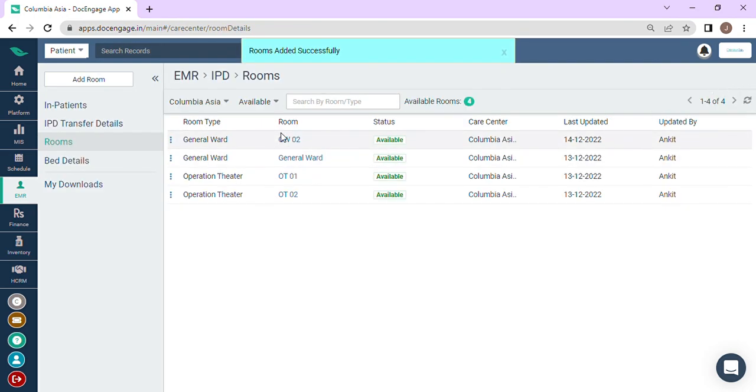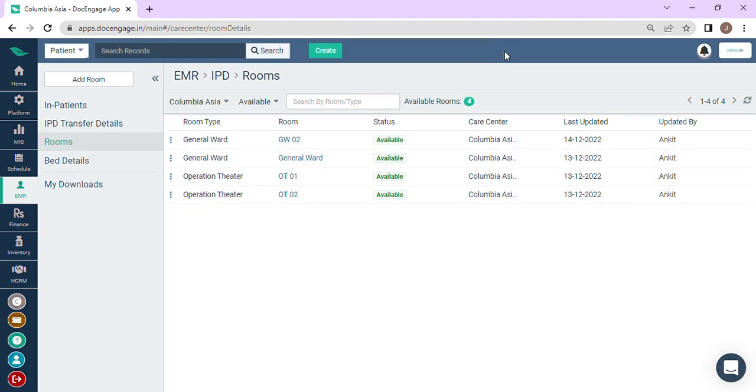So this room has been added successfully. Like this, we can add the rooms. And we can also see the last updated, updated by, which care center, and the status as well, with the room names and the types. So now I have added the room. We need to add the beds into that room.